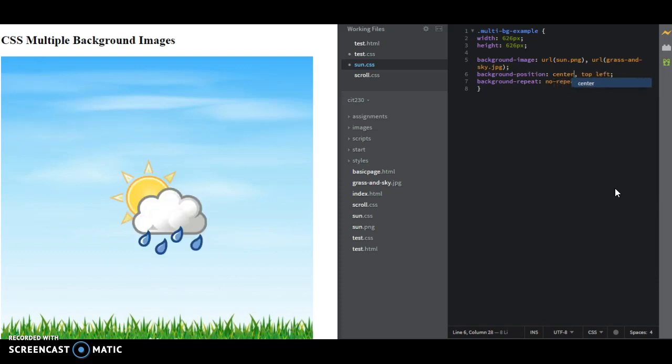Now, this property follows the same rules as the background image property, in that the order of the values follows the same order as the images. So the first value in your background position will determine the position of your first image, and so on and so forth.